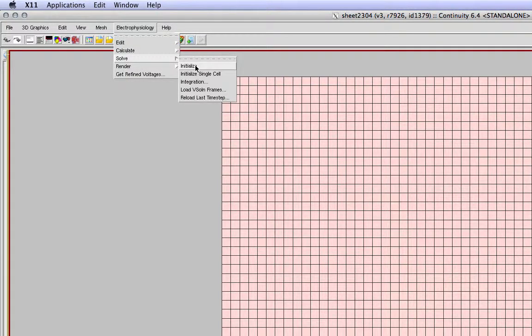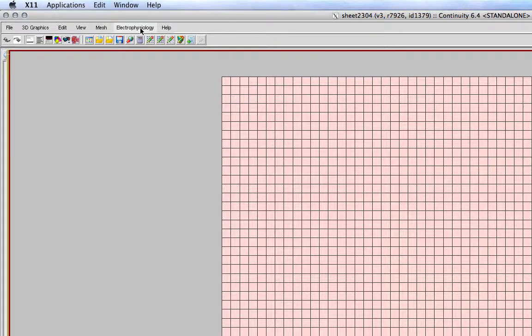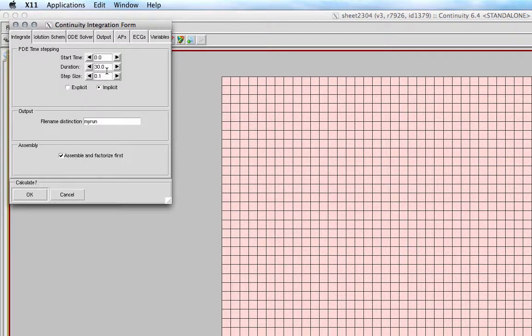So let's initialize our problem by going to electrophysiology, solve, initialize. Let's make sure to send the data to the server. And finally do electrophysiology, solve, integration. Let's solve this for a duration of 400 milliseconds and leave everything else in the default settings, and click OK.